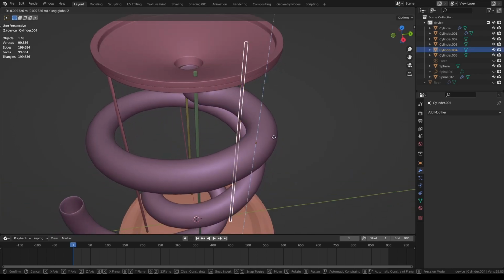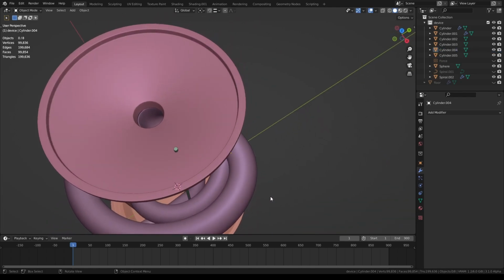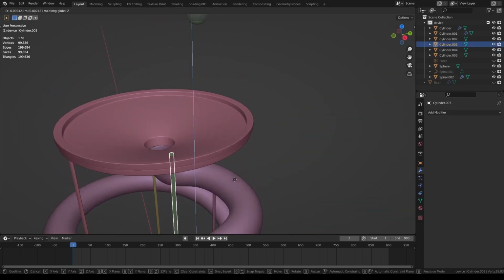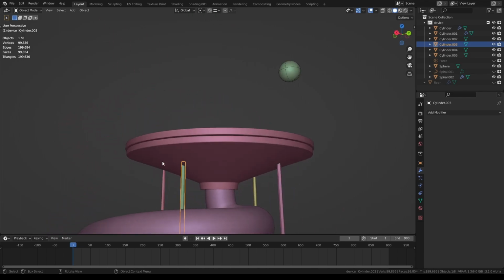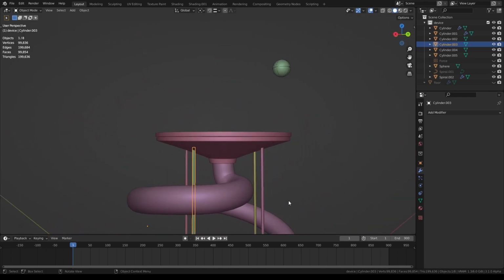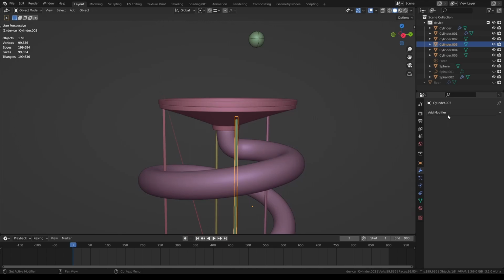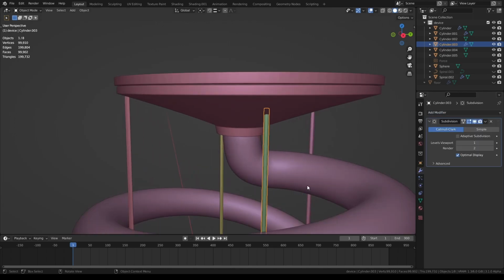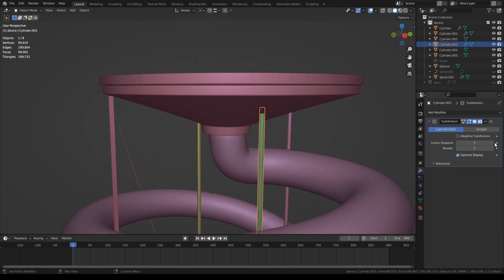Check the legs don't stick out, and adjust any that do. Add a subdivision to the first leg you created. All the instances will auto-copy the setting.